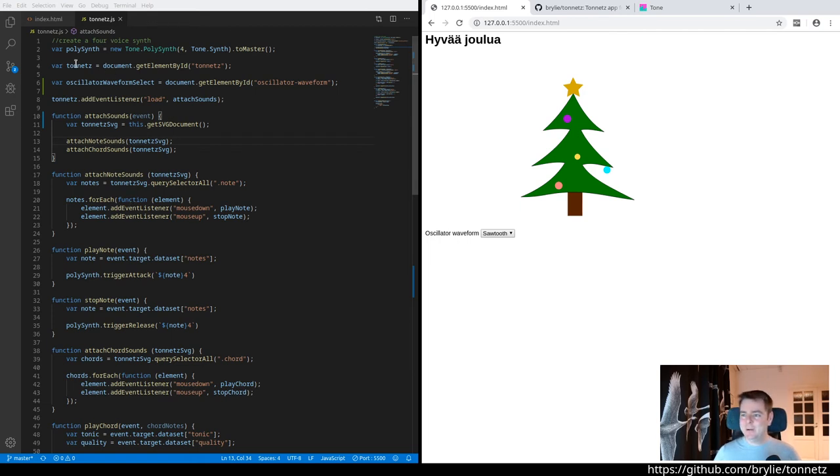So we grab, we're calling this Tonnets for historic reasons, but now it's a Christmas tree. So we just get that Christmas tree element, and we also get a reference to this oscillator waveform select widget so that we can get the value of that later. And essentially, when this Christmas tree has loaded into the UI, we want to make it musical.